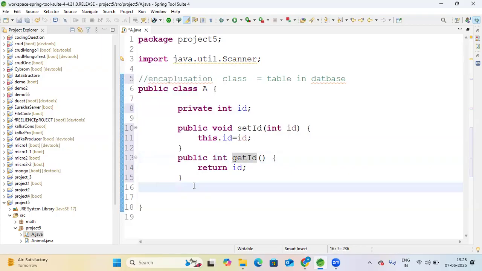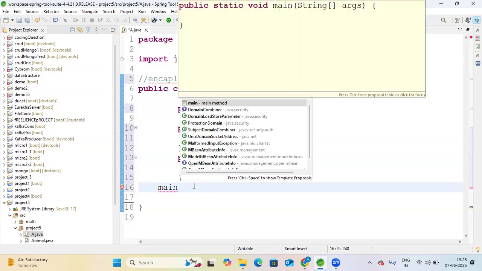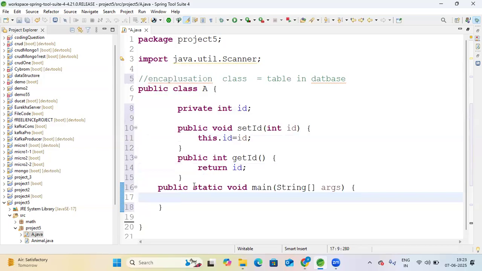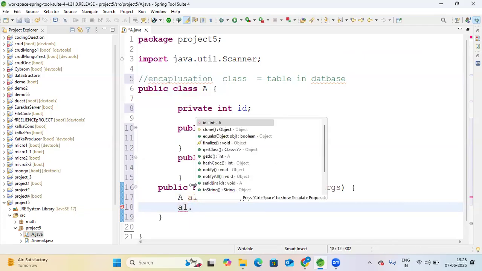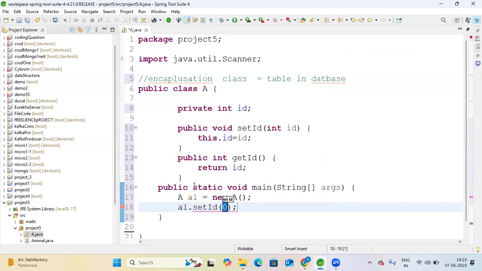Now we will create a main method. Now create an object: class name A, reference variable a1, with the help of the new keyword creating an object, with a constructor for initialization. Now using the reference variable, I want to set the ID: a1.setID. The ID is one, your roll number is one. In this way, I have set the ID, and number one is now stored in ID.